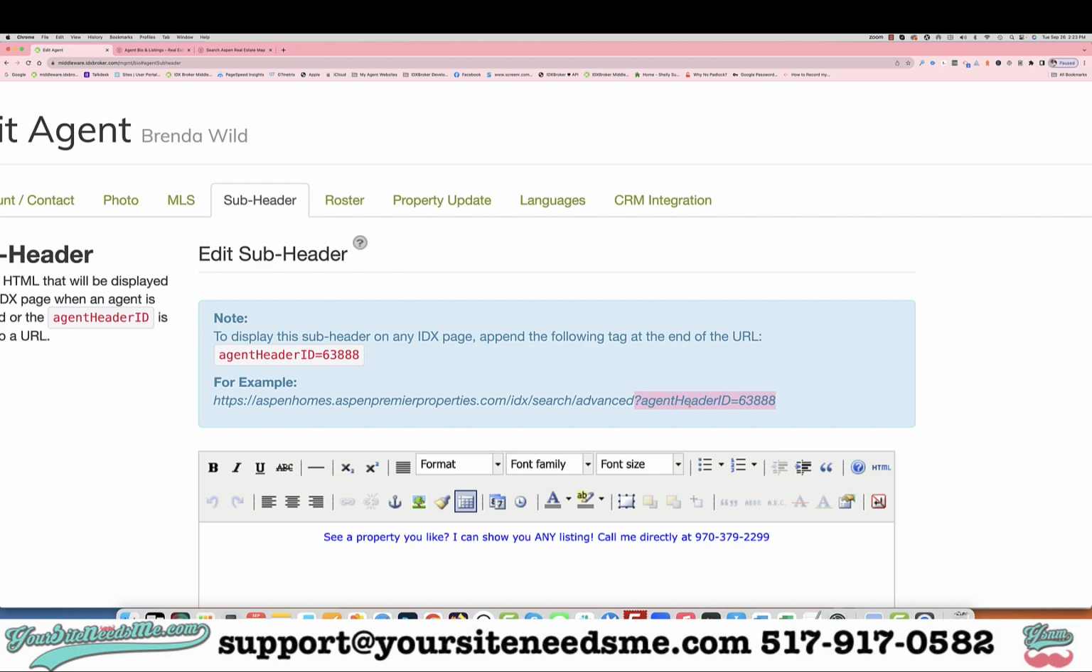As an example, they're showing you the advanced search page. So you could take this whole URL and copy it into Facebook and tell people, hey, you want to search homes like Zillow? Use our website. Our properties are updated every hour directly from the MLS, and you can search homes just like any of the big name sites right here directly from our website, and provide that link to them. And then when they click on it, it will cookie their browser. But let's use this agent header ID in other ways.